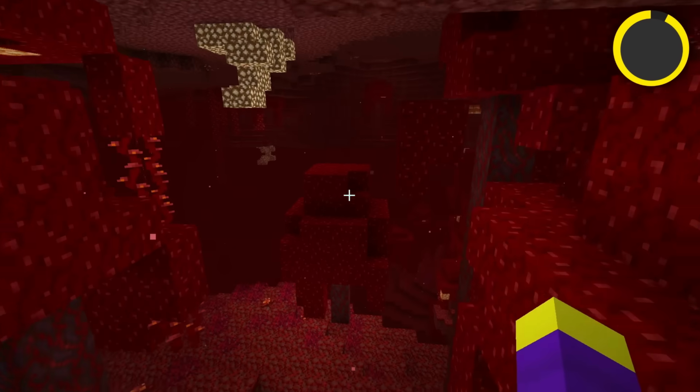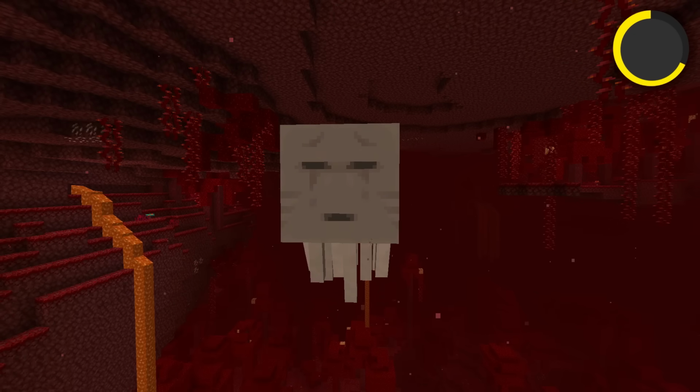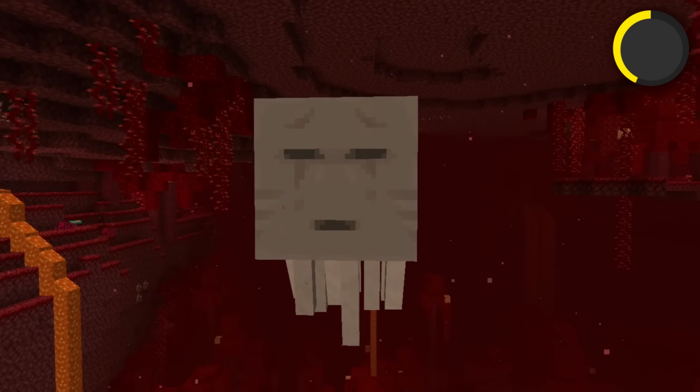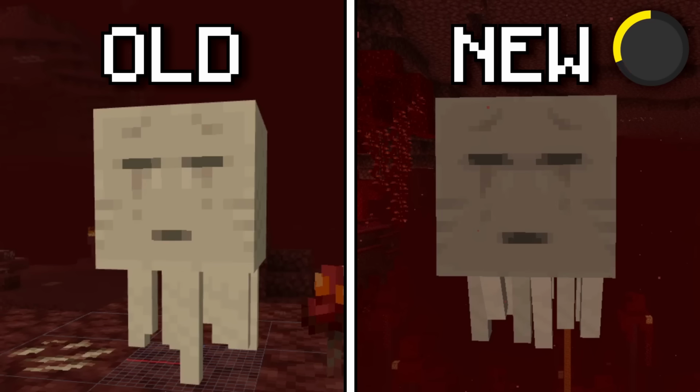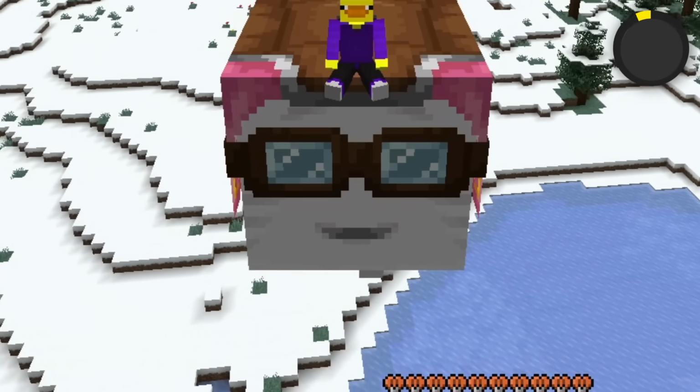Apparently the ghast has a new texture, so I've been looking at ghasts the whole video and I haven't noticed anything, but I'll try to find a ghast from an older version and put a side-by-side comparison. I thought this one was fake, but after seeing the old ghast, it is true. The new one is more HD to match the smile on the happy ghast.